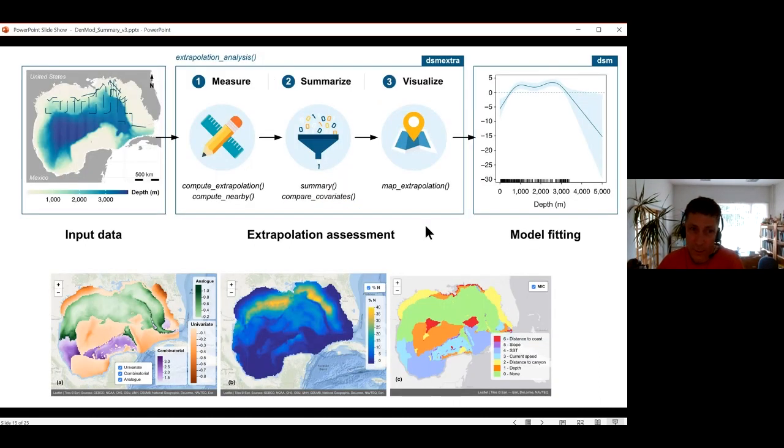What does that do? So the workflow here is that you have input data. This is sperm whales, for example. I think it's sperm whales in the Gulf of Mexico. No, yes, in the Gulf of Mexico. So the workflow is you measure your covariates and get some diagnostics about how much extrapolation there is. You summarize them and maybe map them. And then that helps you choose the covariates that might provide the least extrapolation, and then do your model fitting. And these are the kind of outputs that you get along the bottom here from the mapping.